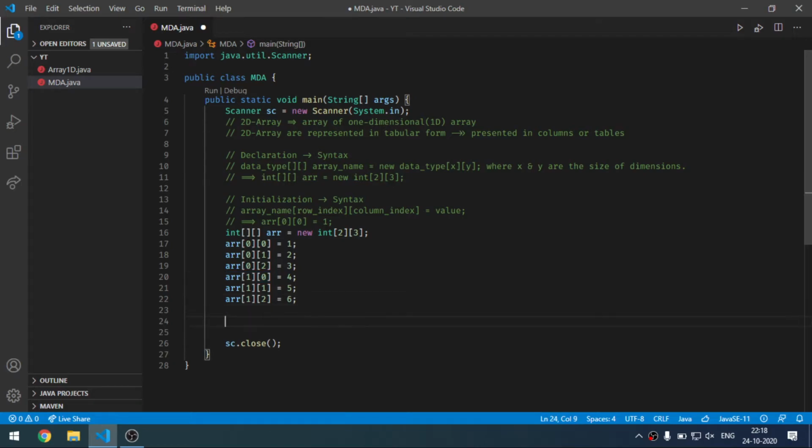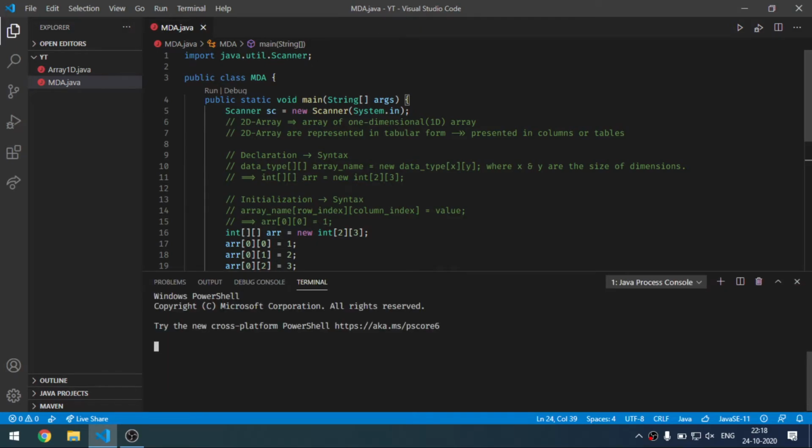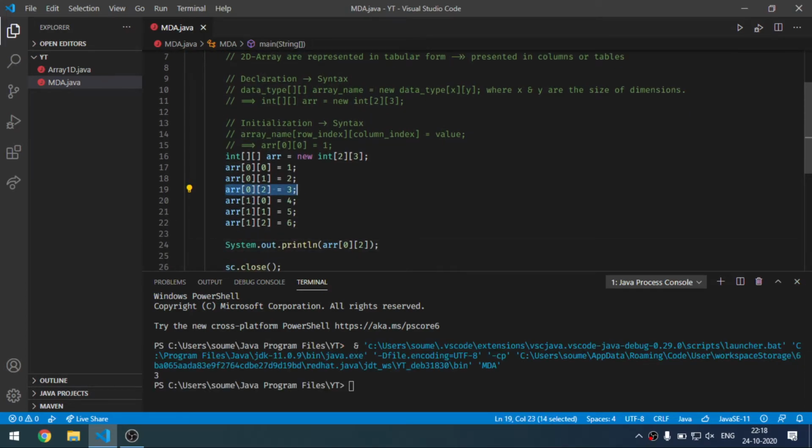Okay, now if I would say System.out.println and I would say ARR[0][2], and if I would simply run this program in my console, you can see the output will be 3, because initially I have initialized the array, ARR[0][2] is 3. That means the third element of my first row is 3. So you can see the output is 3.